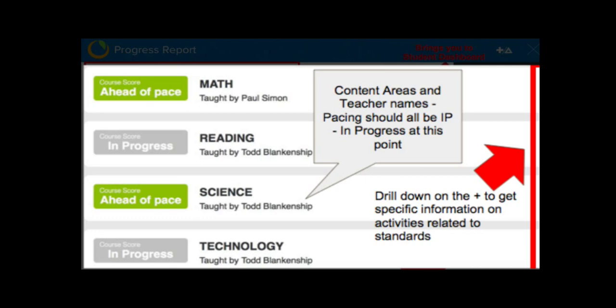Also, some of the teachers are also learning this program and may not have as many detailed information in regards to each of the content areas. This is something that they're diligently working on, so please note that if they're not all showing up there with information, that this is something that the teachers will be completing, and hopefully by the end of trimester 1 there will be more information.